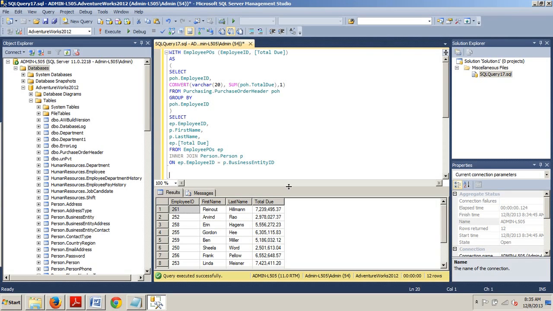I hope you enjoyed this tutorial on how to create a common table expression. Hope you understand it. If not, go back and watch it again. In my next tutorial, I'll be covering table variables, how to declare and use table variables. And from there, I'm not sure. Probably temporary tables after that, how to create and use temporary tables.